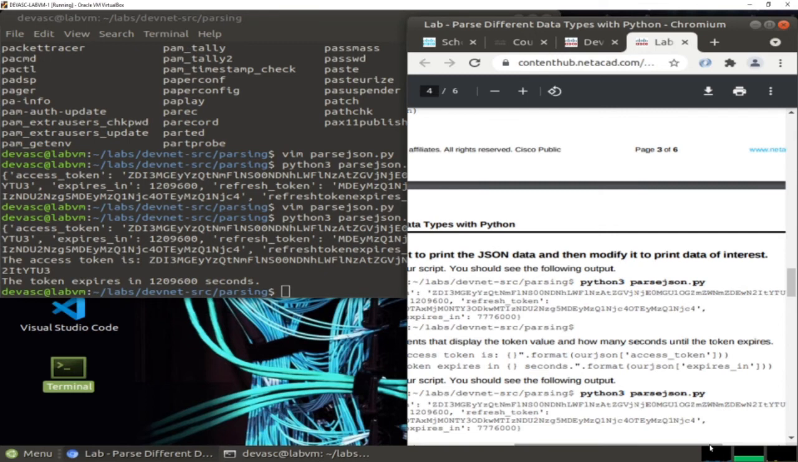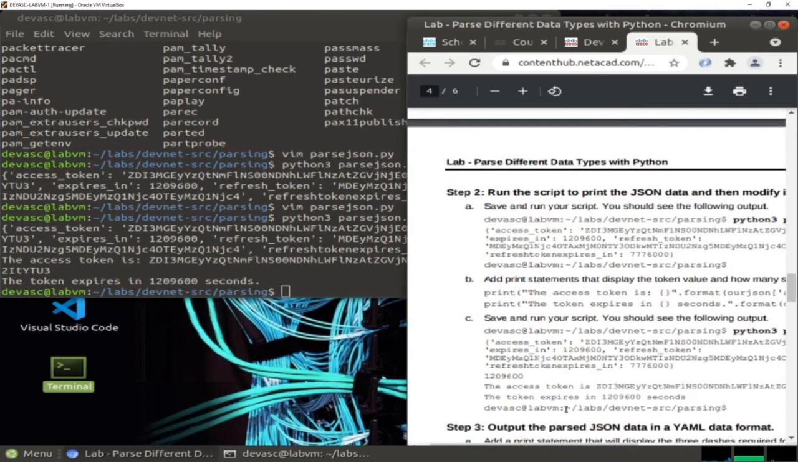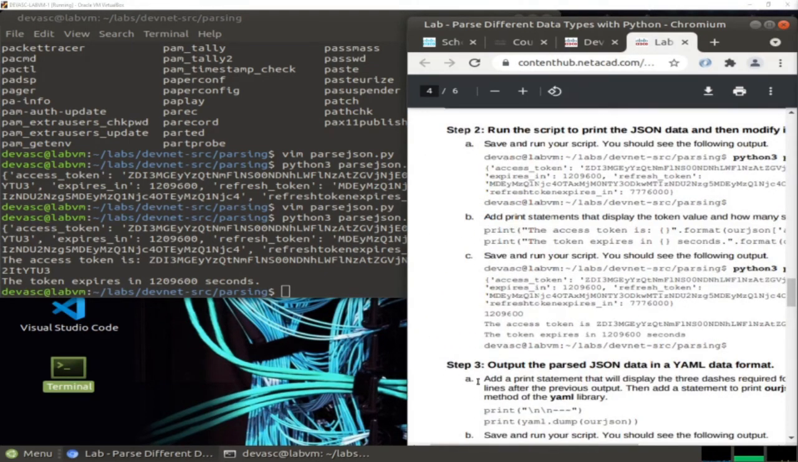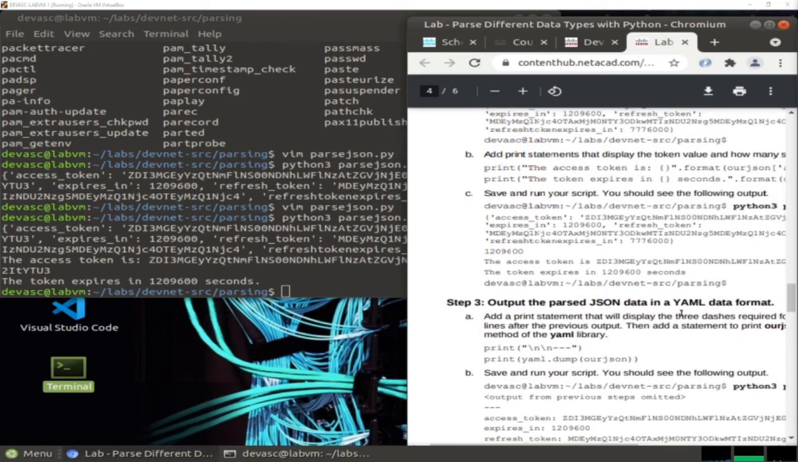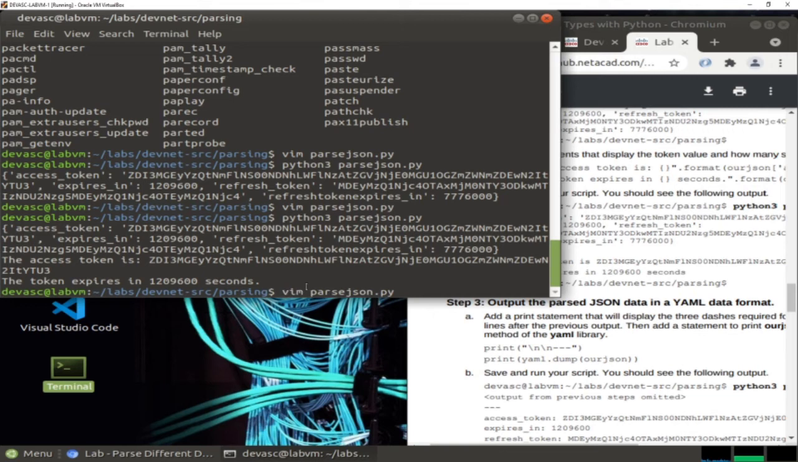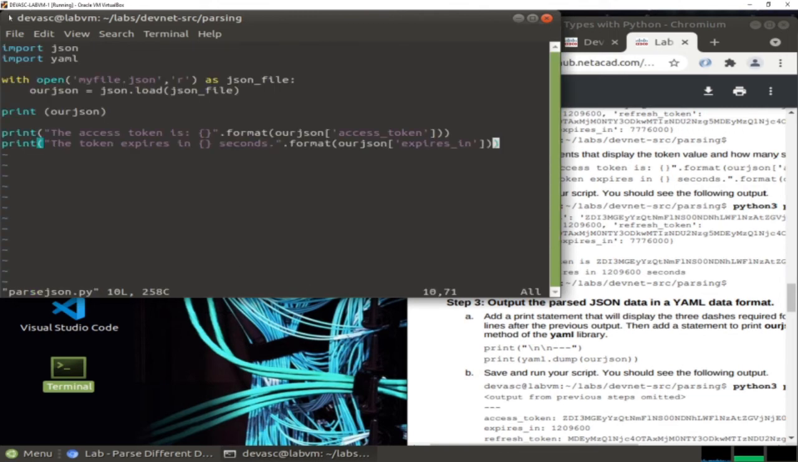Okay, what we have to do more, so we need to print out the JSON file in a YAML data format. What we need only to put is 3 dashes at the beginning, and we put 2 lines after the previous output, and then we print the data using YAML.dump for our JSON. The YAML module is already imported in the file. So let's do this. So here we have the YAML module.